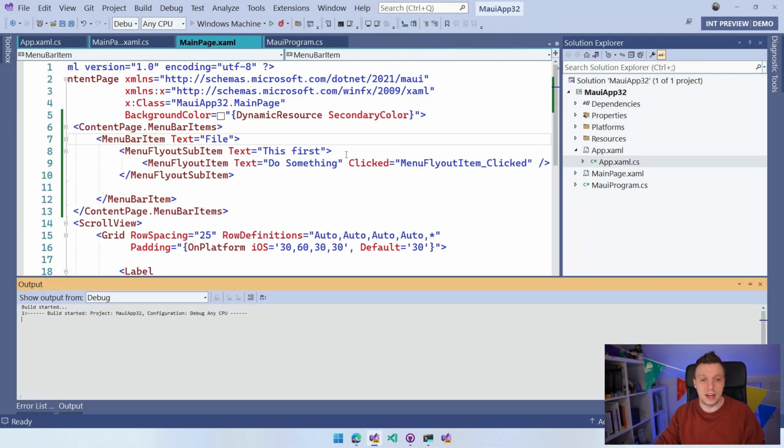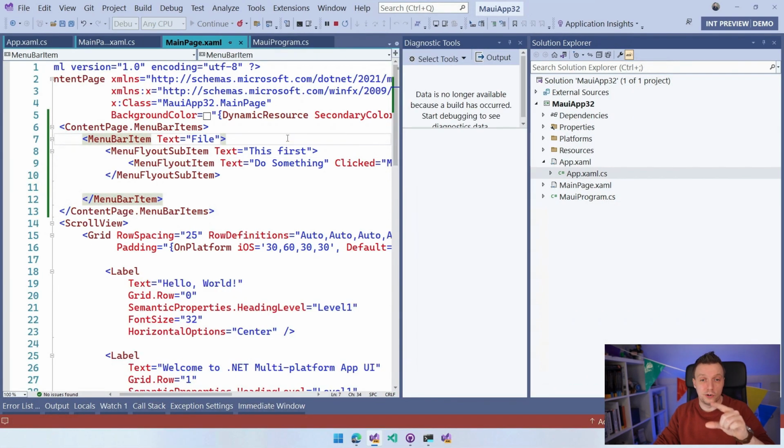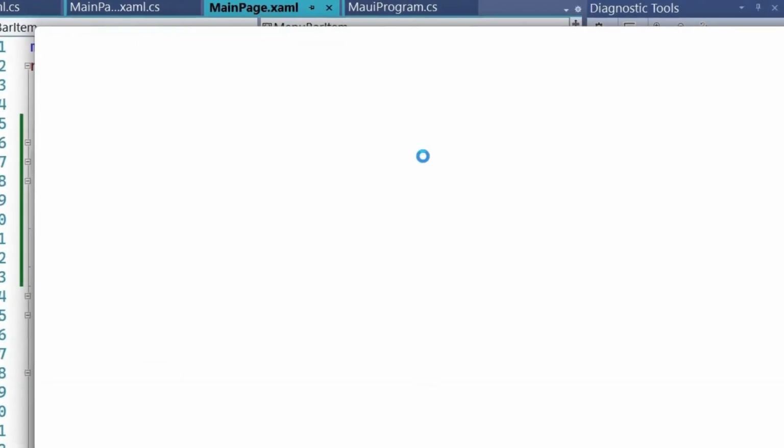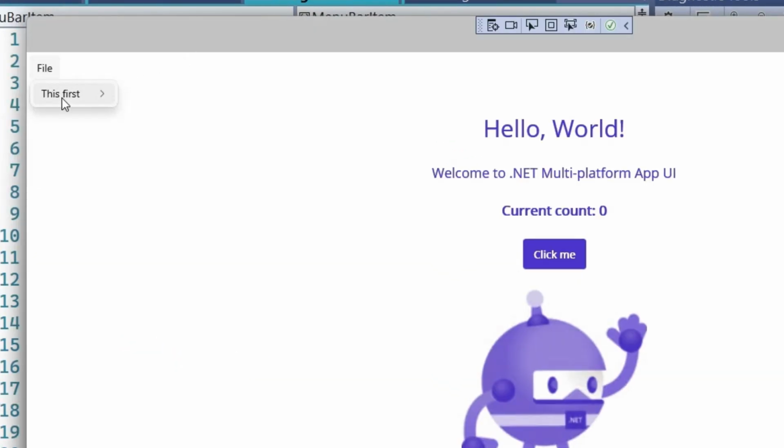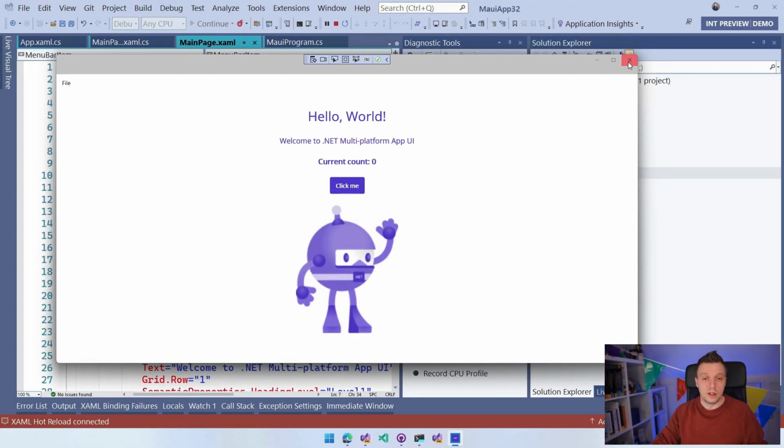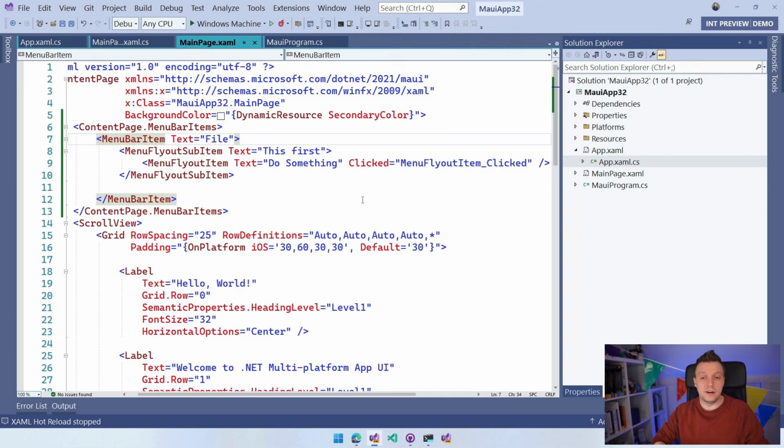So whenever I do this now, we should have this this first, and then it will pop out with do something, right? So we will have this, this first, and do something. So you can build that whole structure with the menu items here. Now, the other thing that I quickly wanted to highlight here, there was a lot of wonderful things. We've seen that in the blog post. Go explore that for yourself.